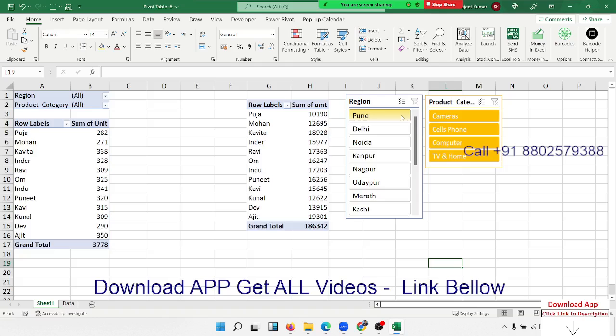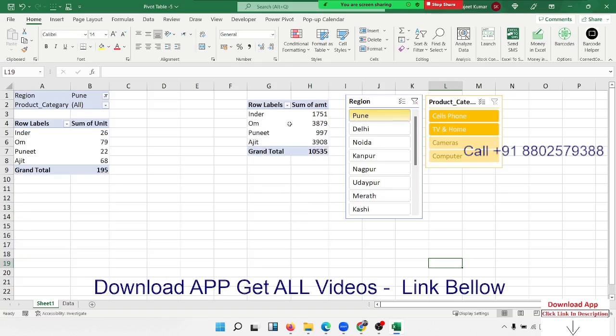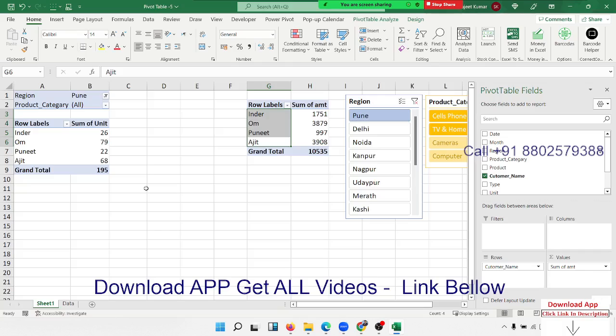So when you click Pune, you can see both of your pivots will be filtered.